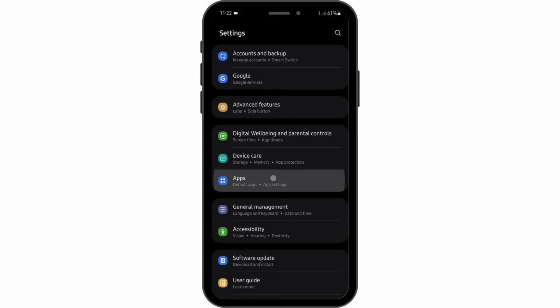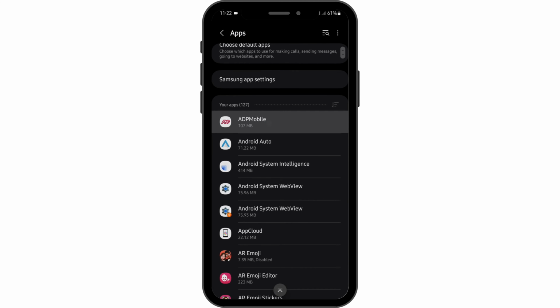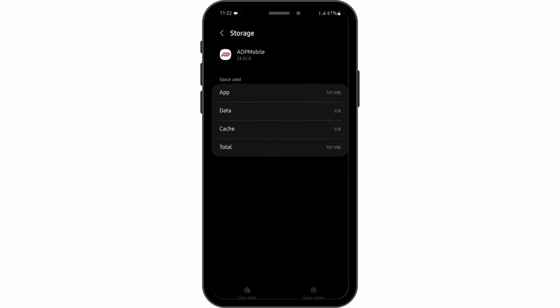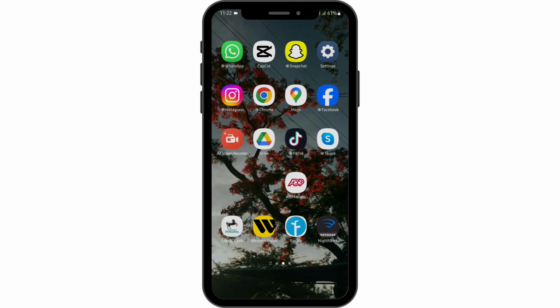And here scroll below onto apps and search for ADP Mobile. Tap onto ADP Mobile application's name and tap onto storage. Here clear the data if you have any and make sure that you remember your credentials. Come back and see if this fixes your problem.